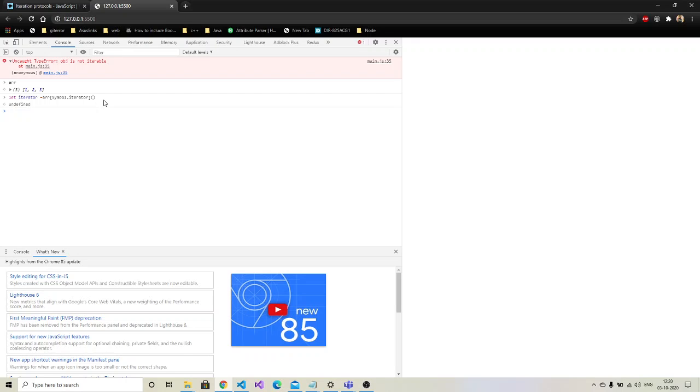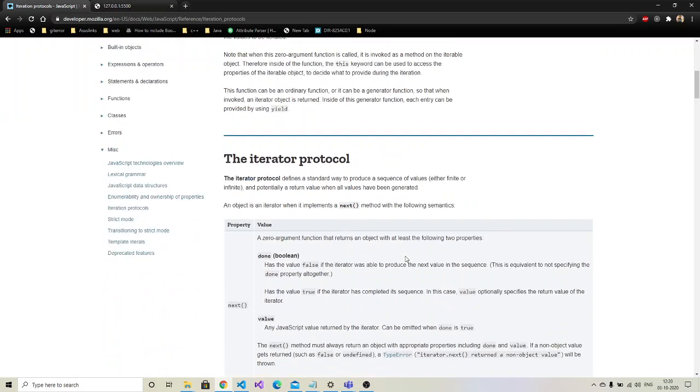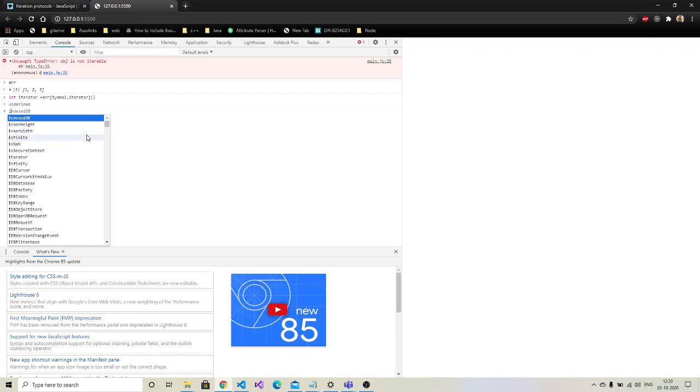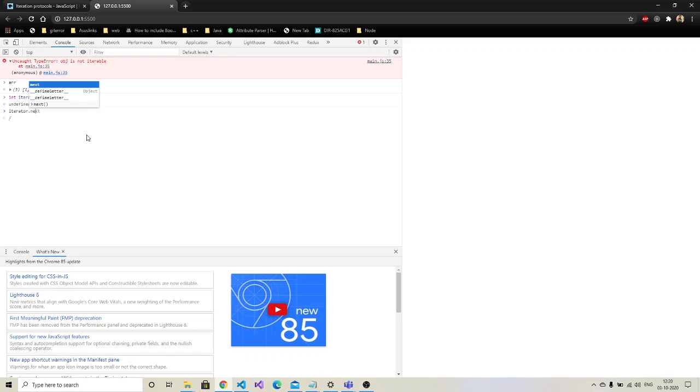As I already told you, every iterator object will have a next method. So now when you do iterator.next, what do you expect it to return? It will return the first value, which is 1. See, it returns an object with value 1 and done as false, because there are still values that can be iterated. Now if you do the same thing again, it will return value 2 and done as false. Do it again, 3 and false.